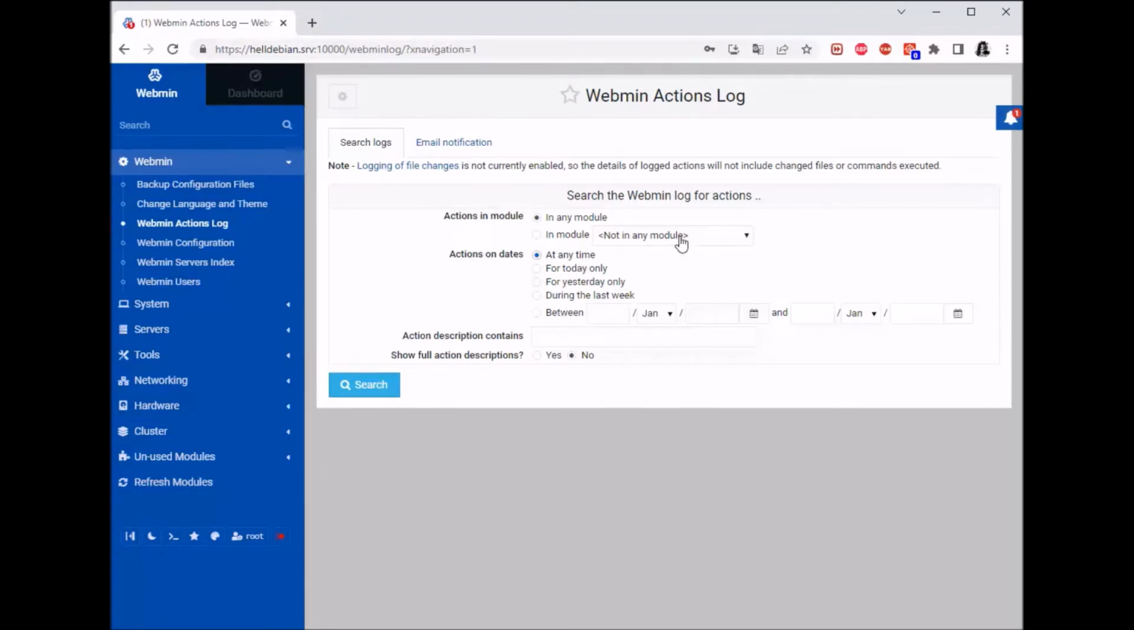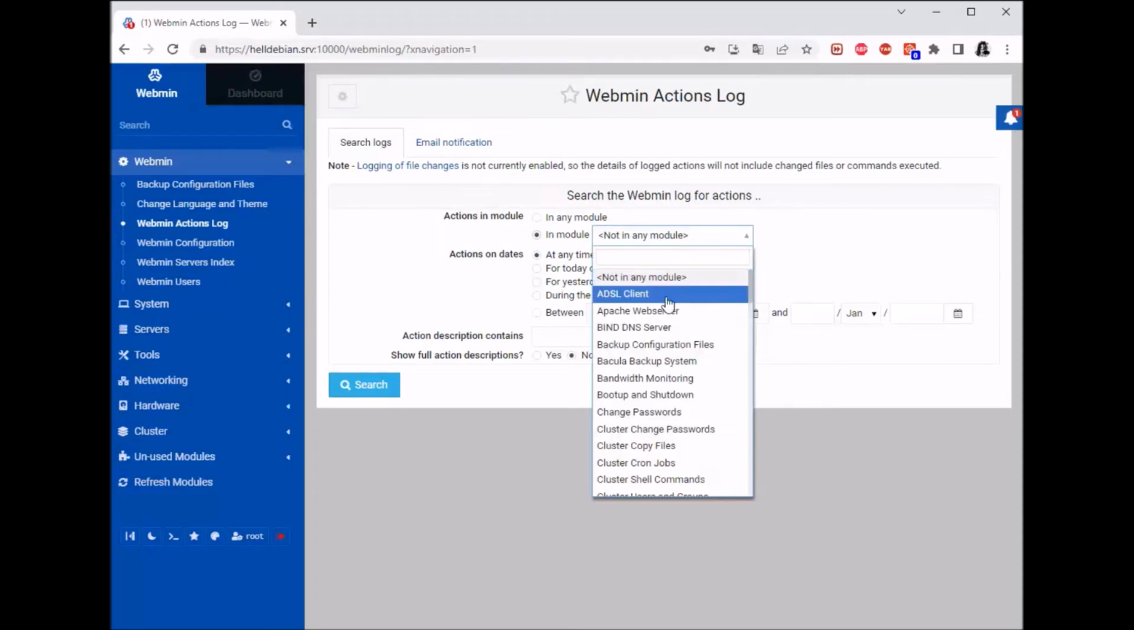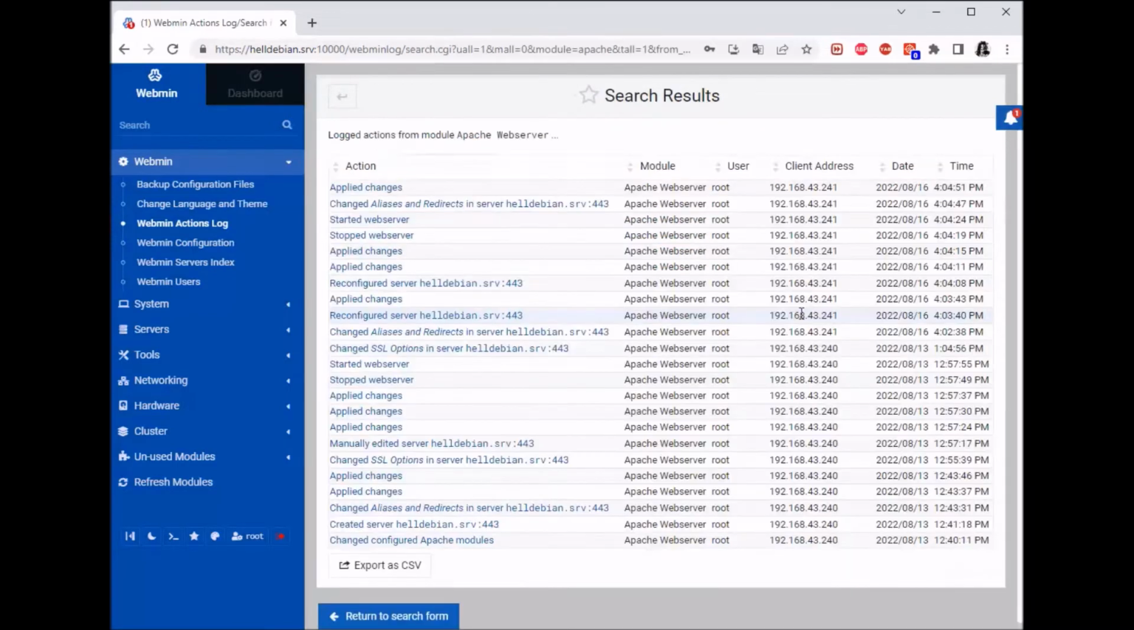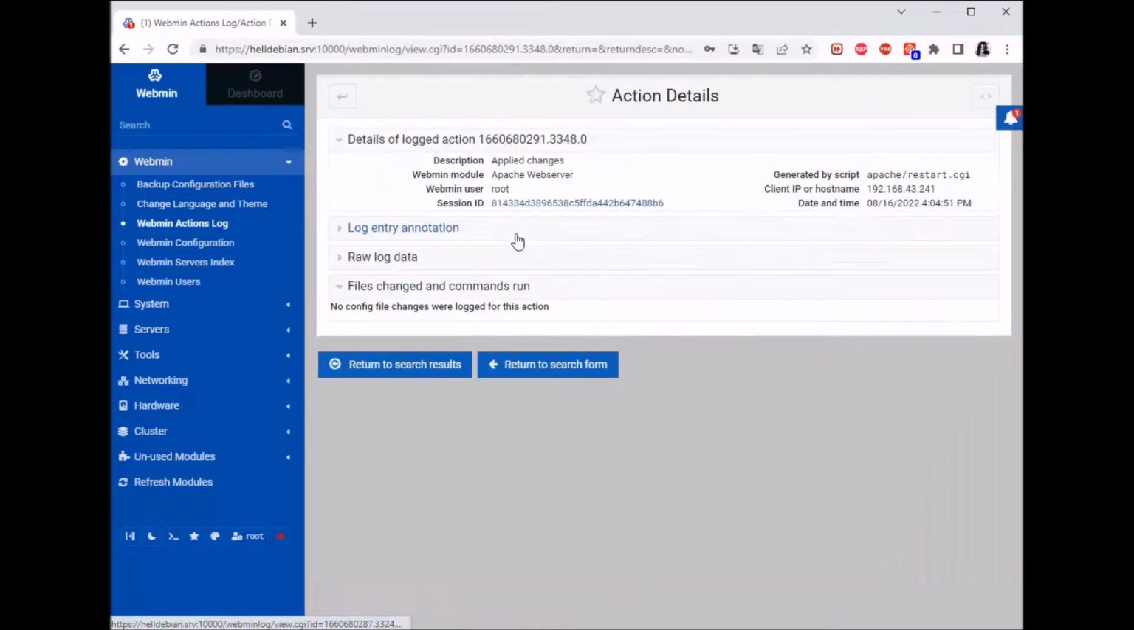Let's pick a different module then. Maybe Apache web server, because I also have it. Yeah, okay. And there's a little bit more stuff. You can even export all of this stuff to a CSV file. So this is really nice as well. All the times when somebody, of course, who logged in, well, root was logging in from IP address, at which time and which date, which module was used, so Apache web server, and what stuff has been done on the module. We can of course open one of the actions and see.